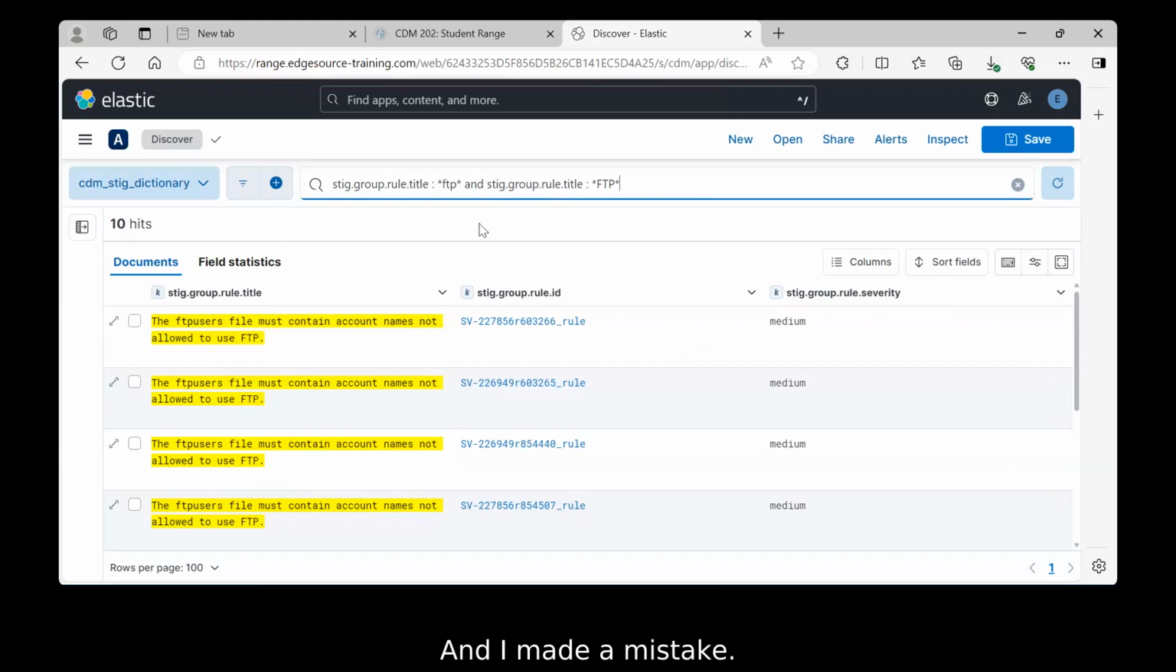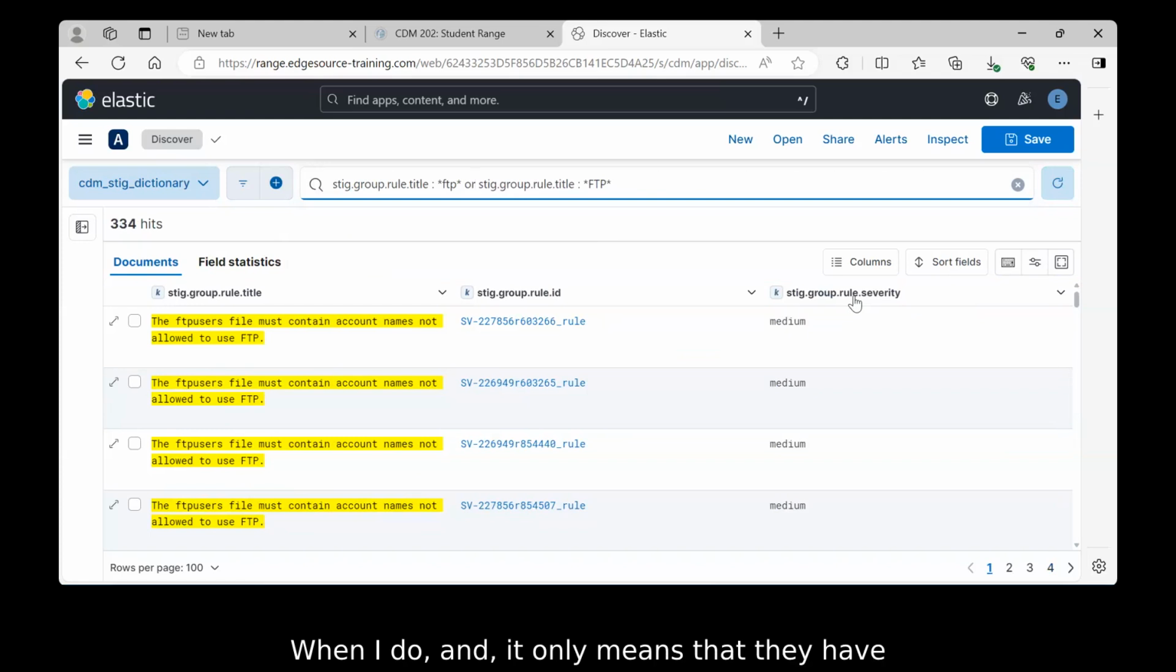I made a mistake. I actually did "and" as opposed to "or." Great catch, Nicole. So let's make sure we have the "or." And notice now we have 334 hits. When I do "and," it only means that they have FTP lowercase and capital FTP. But if I do "or," it means either or. We see it went from 94 to 334.